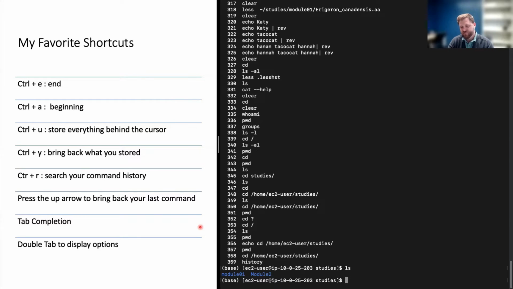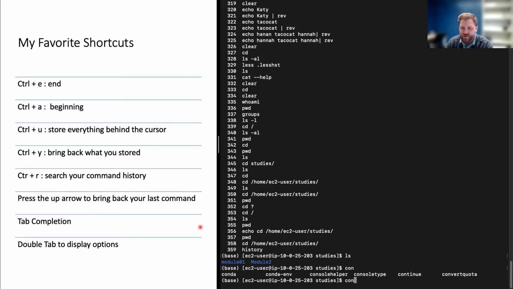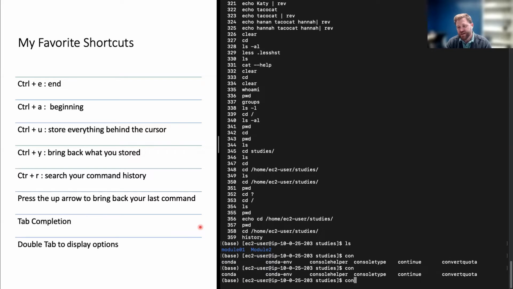So if you wanted to use, say, conda for something, you can see all the things that start with con.